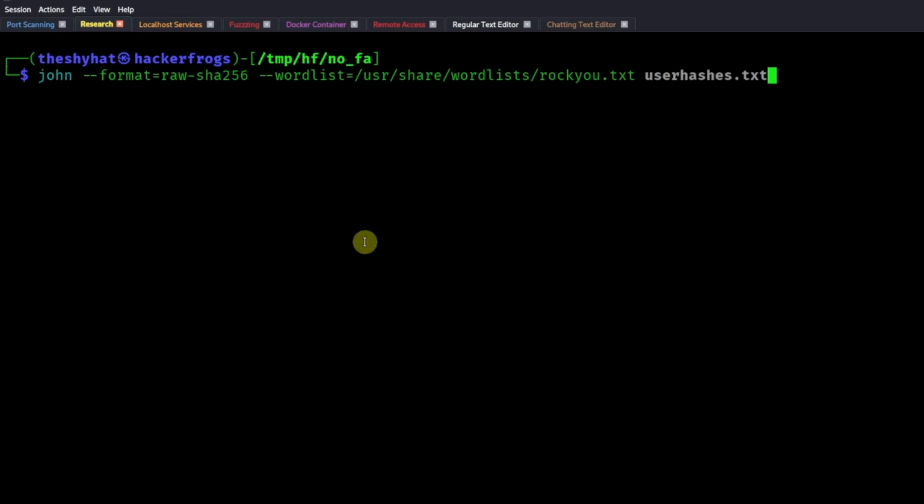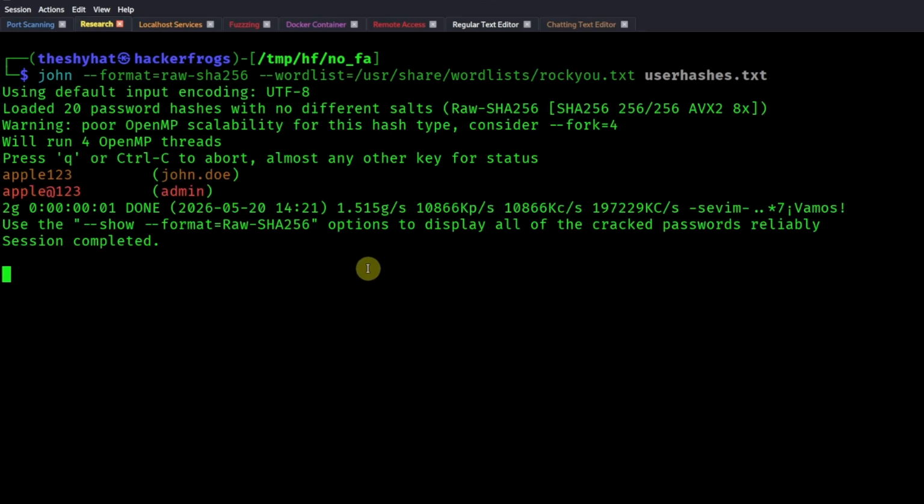Okay, so run John. Very quickly, we're able to crack these hashes. So we found two. We're only interested in the admin hash, of course. So admin, this user has the password apple@123. So we can use this to try to log into the application.